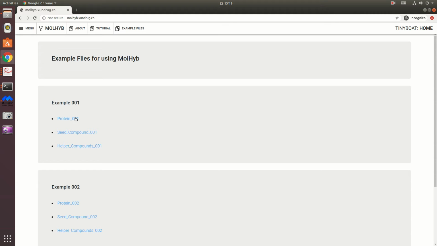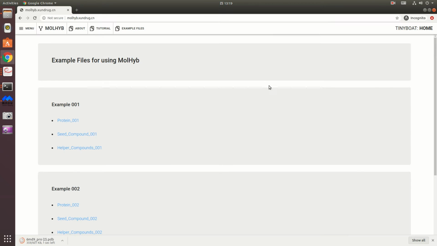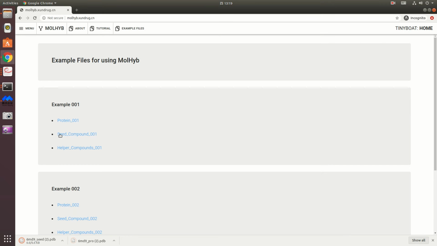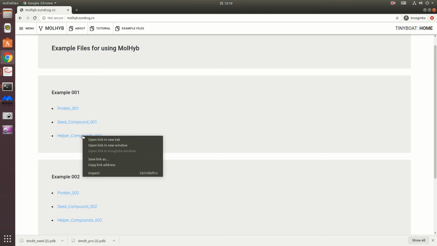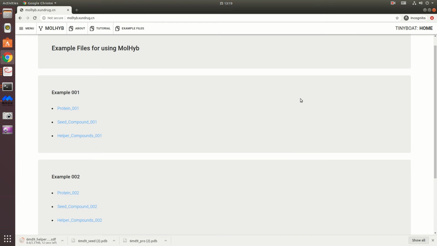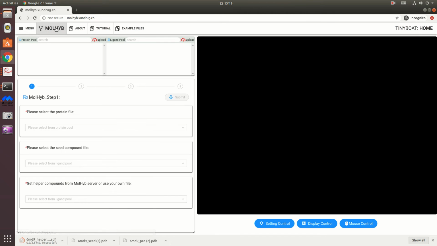Today we are going to use example 1 for this tutorial. First we can download the protein, the seed compound. In actual fact, we can use the protein and seed compound for the tutorial, and the help compounds. If you have them, you can supply them to the MolHyb server. If you don't have them, that doesn't matter.